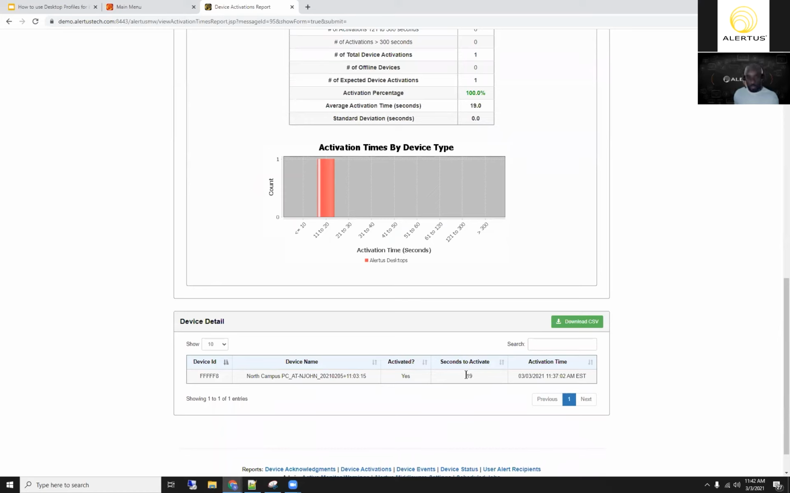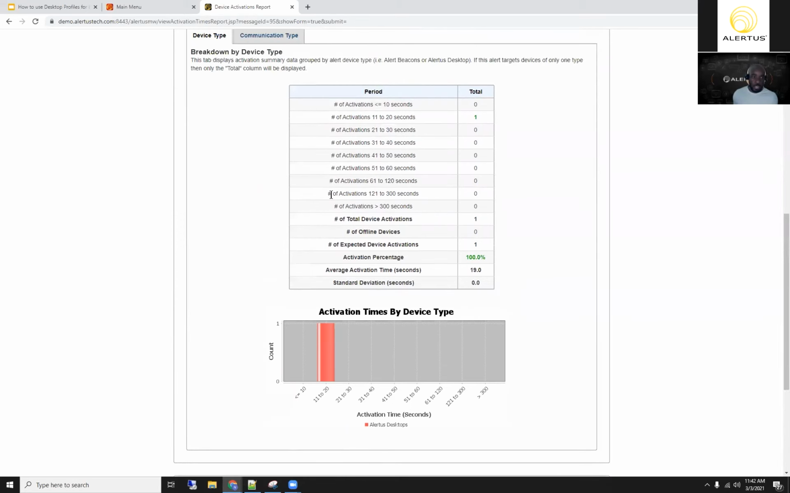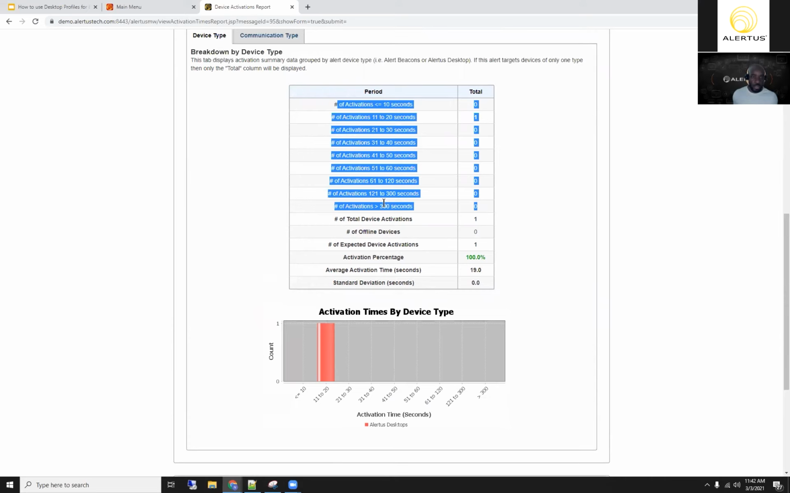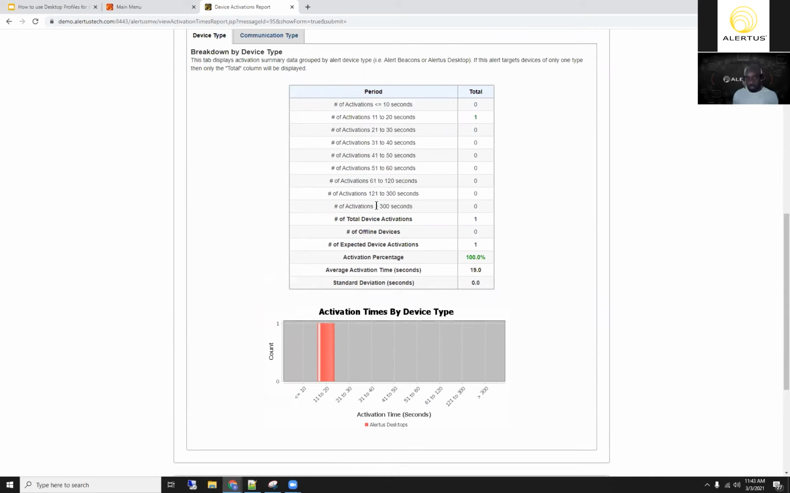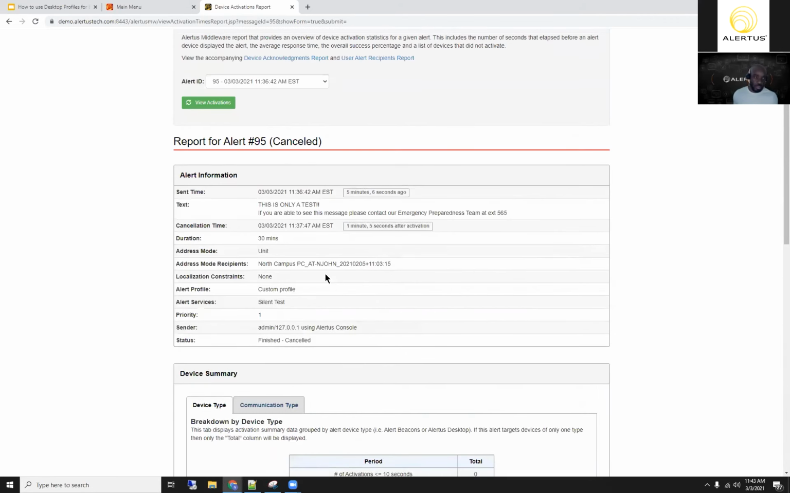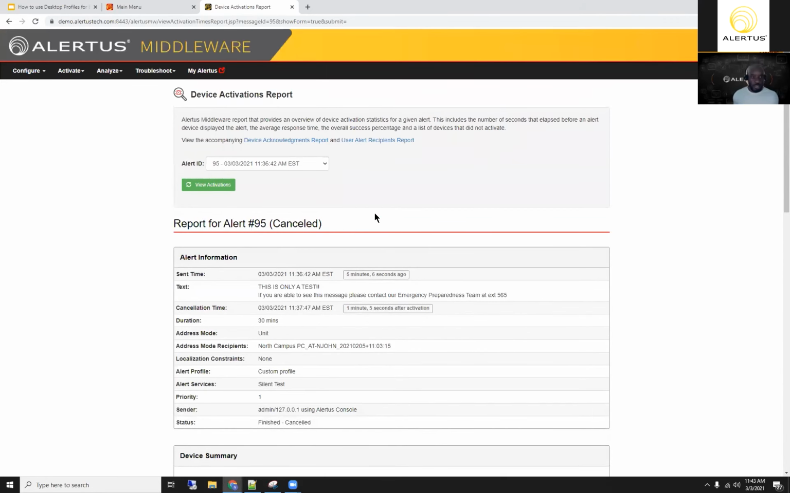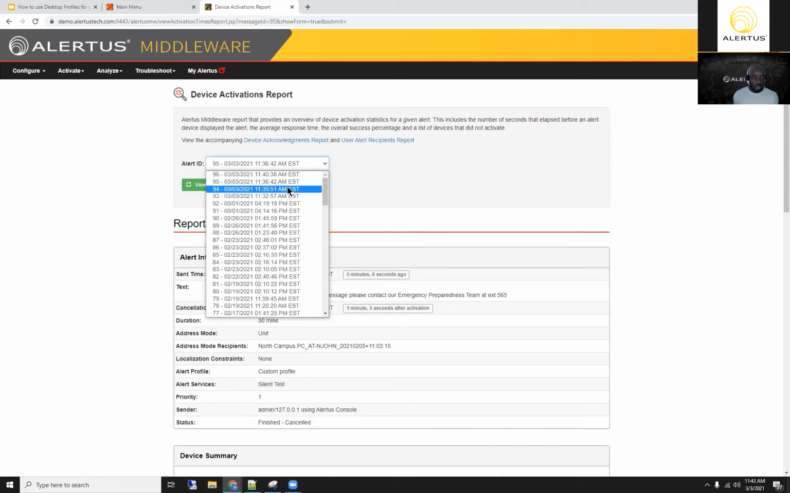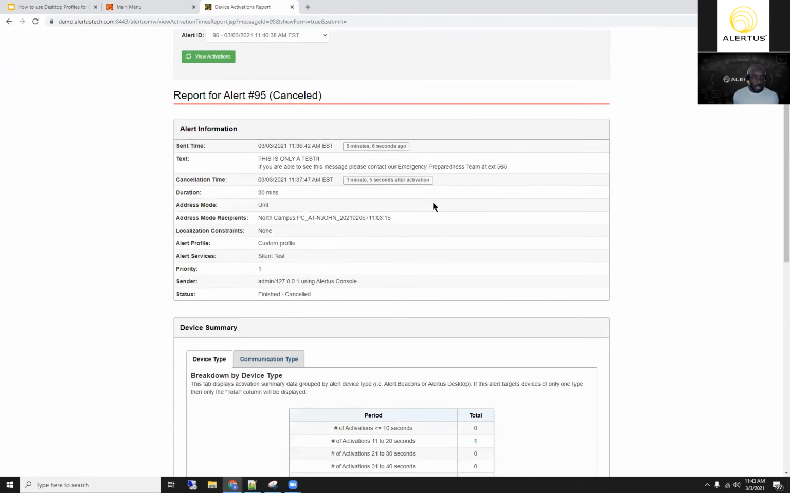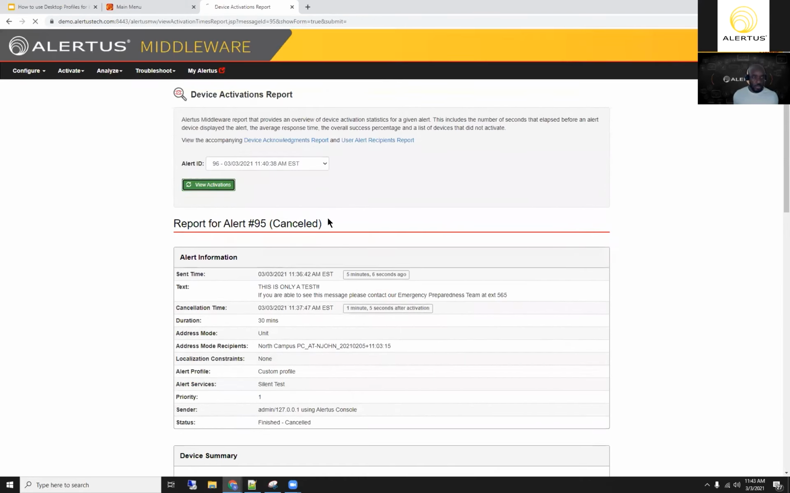If you had more machines on your list, then you'd be able to see all of those machines and how long they took to get active. And here is just a summary of machines that go from quick activations all the way down to really long to activate. That way, again, troubleshooting could be done before an actual emergency scenario. So this is our activations report. And for all of our activations, we'd be able to see.